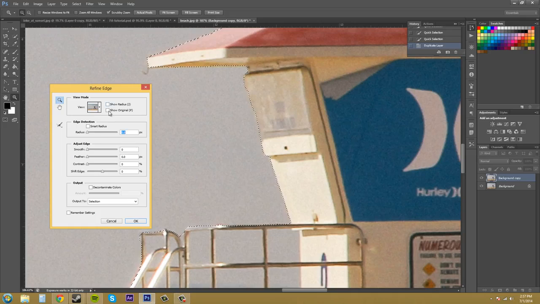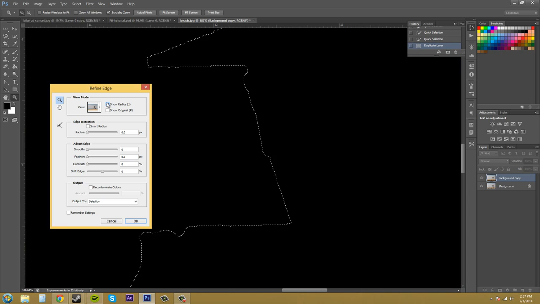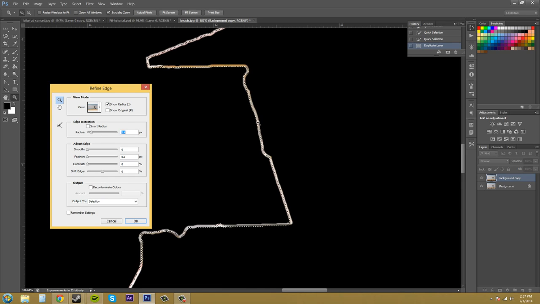We've got two buttons over here. We've got Show Original, which is just going to show it with your original selection. Then we've got Show Radius. If you click on Show Radius, nothing's going to happen for you in any of these modes right now. What you have to do is start using this edge detection. If I move this radius up, you're going to see that the radius is moved. And this radius gives a little tolerance to your selection.